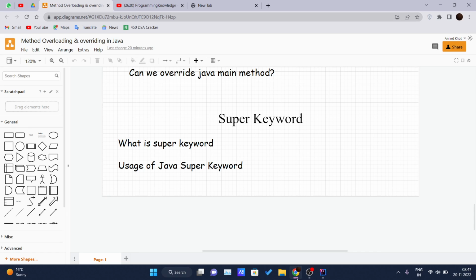So today we will be covering the super keyword in Java. The super keyword in Java is a reference variable which is used to refer to the immediate parent class object. Whenever you create an instance of the subclass, an instance of the parent class is created implicitly, which is referred to by the super reference keyword.